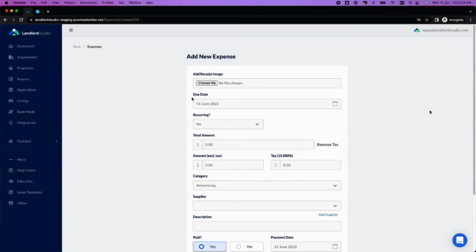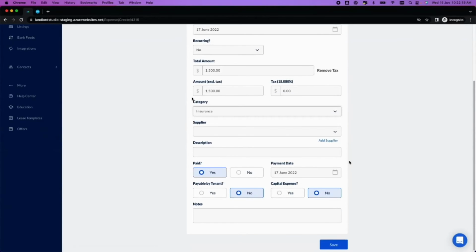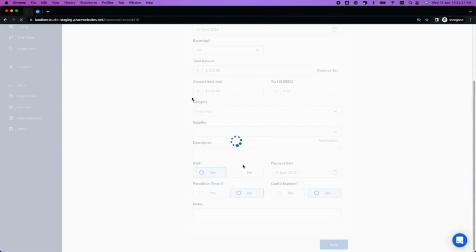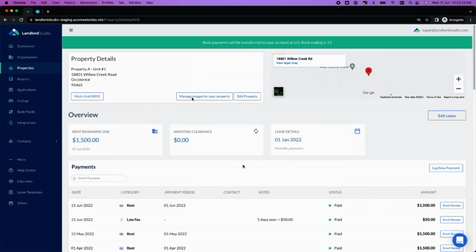And then jumping back into the expense again, I'm going to log a final expense of $1,500, for instance, and let's assign this 17th of June, and we'll assign this as an insurance cost. Again, super easy, click save, you're done. That pushes it through to Xero again.